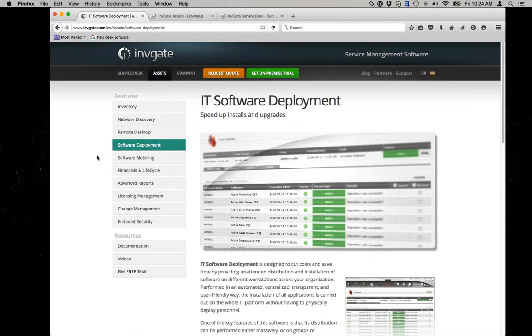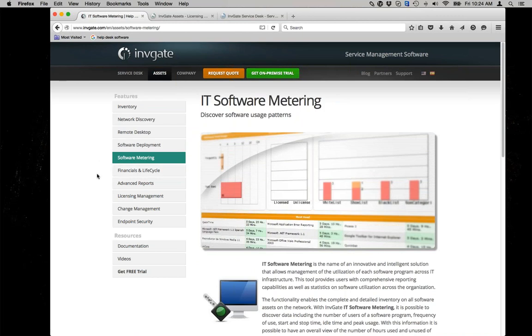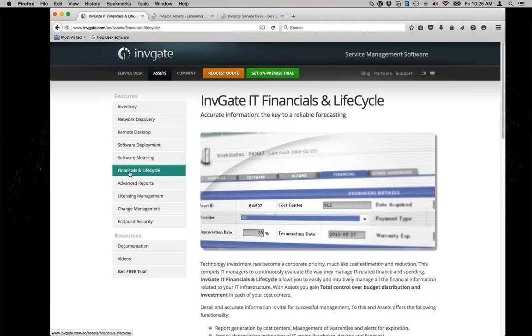Software deployment, we're going to have a peek at that as well. So you're going to be able to deploy software out to your workstations and servers. Something called software metering, which is quite nice. Software metering is going to be able to report back to you how much utilization is being placed on particular pieces of software. So if you've got software on a particular workstation that someone hasn't used in 180 days, maybe you want to reallocate that software license so that you don't have to buy another one. So we'll definitely talk more about licensing and software as well.